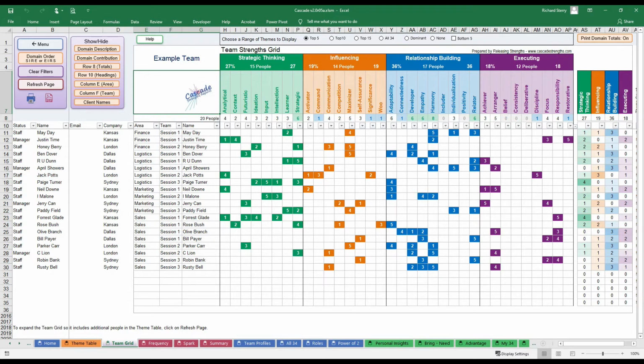Incidentally, if you touch the refresh page button and click on that, that will reset the page and that will just turn them off as well. So if you have them turned on, refreshing the page will also turn them off.